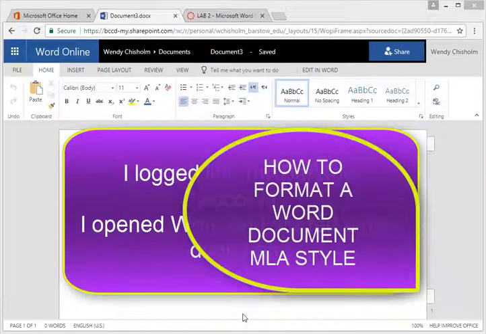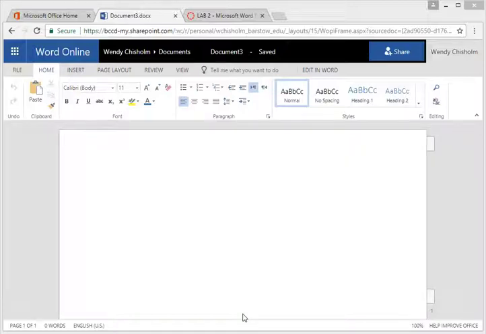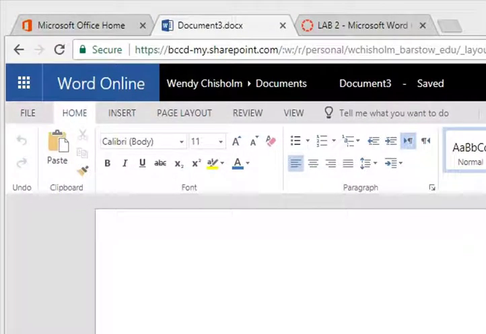Format a Word document MLA style. So let's get started. I've logged into Barstow College's Microsoft Office 365 account. I've clicked on Word. I opened up a new document and here I am.